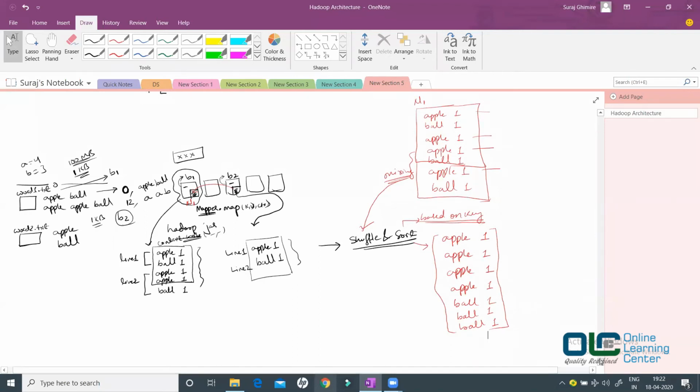After shuffle and sort is done, then there is one more step before we give it to the reducer. Can somebody help me out? Anybody knows what that step is? Combiner is optional, so we're not talking about all the stages here. We're talking about all the compulsory stages. So after shuffle and sort, there is something called group.